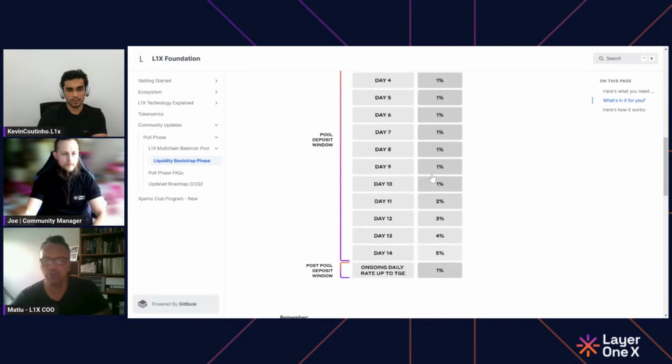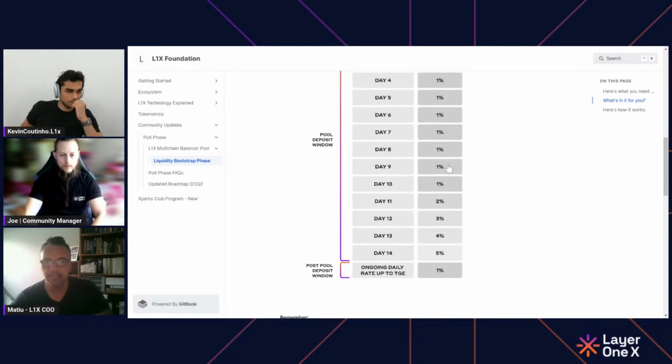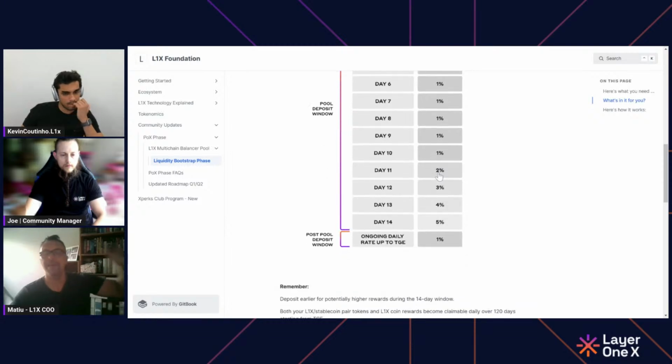Now, once the pool closes on the 14th, that'll be it. Now, it may not close on the 14th. It may actually close earlier because the TVL in the pool may be hit, and then the pool will close. So it could close on day 10, could close on day 5, could close on day 1, who knows. But the maximum it will open for is 14 days.